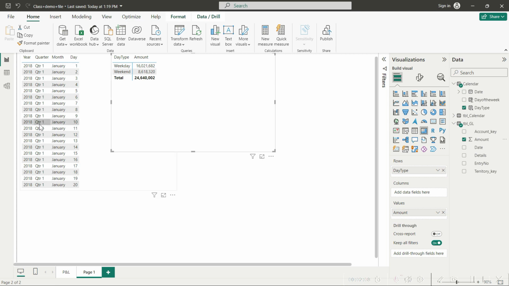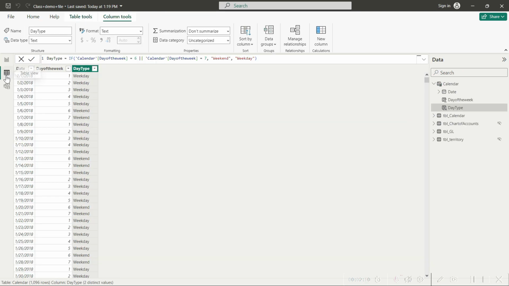So one calendar table basically becomes the foundation for complete data analysis over time, which is also called time intelligence.